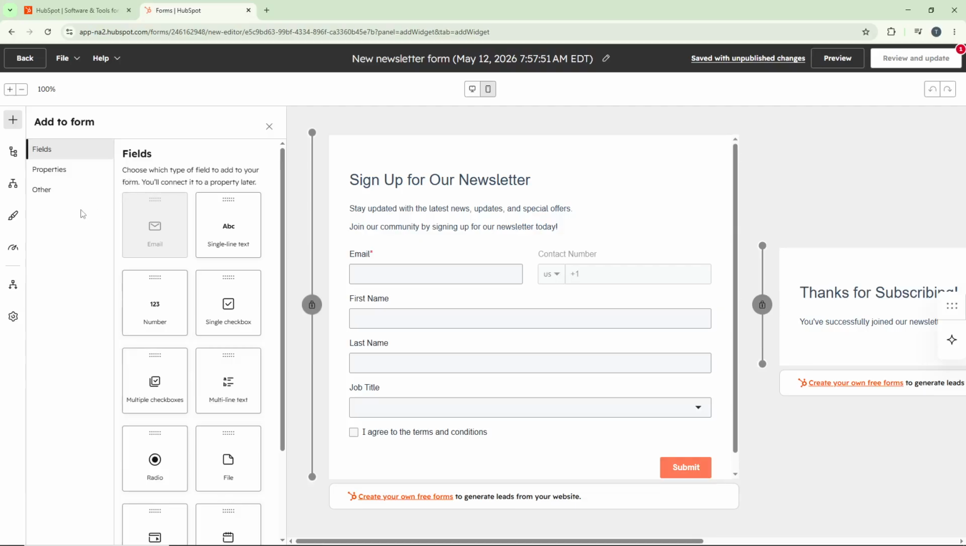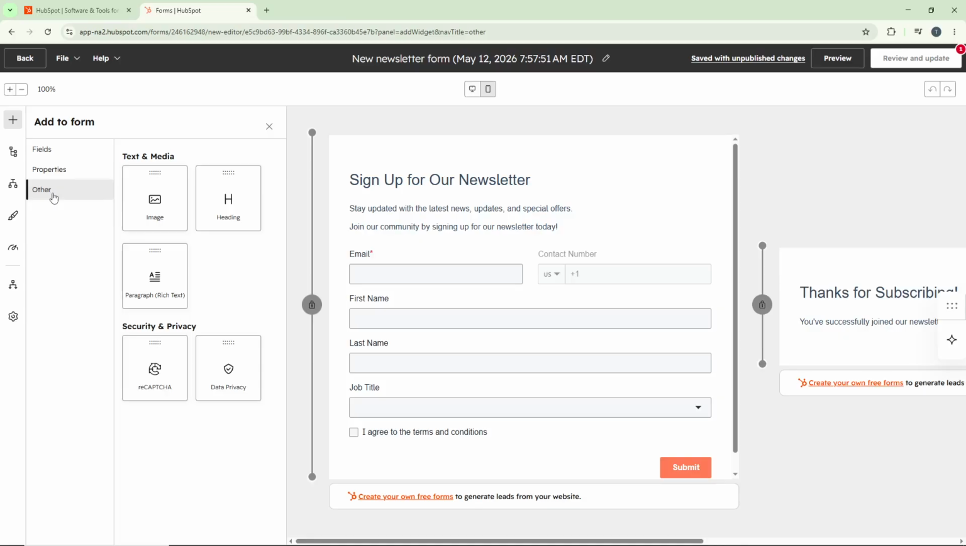Scroll down through these options until you find a section labeled Other. This section contains additional form elements that don't fit into the standard field categories. Click on Other to expand this section and see what's available inside.